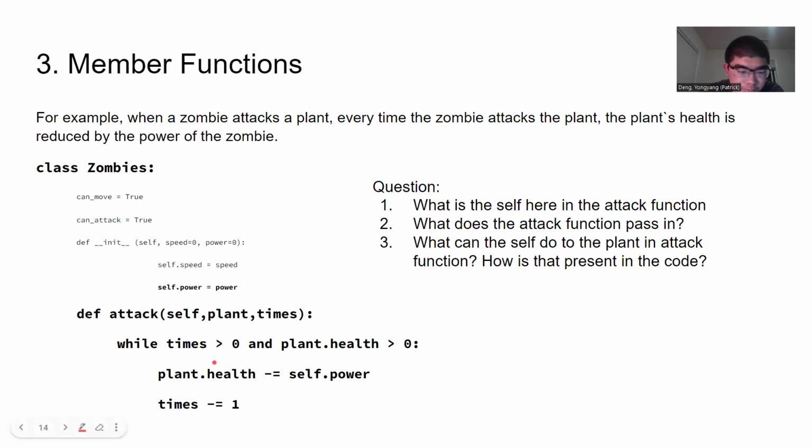So back in here, we have the while loop. It's saying this is the attack process. So when can the zombie attack? When the times is a positive integer, greater than 0, meaning I have 3 times left to attack the plant, maybe 1 time left, and the plant's health is positive. If the plant is dead, let's say the health is 0 or less than 0, then I don't have to attack because it's dead.